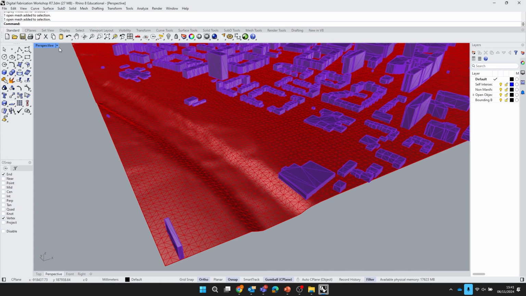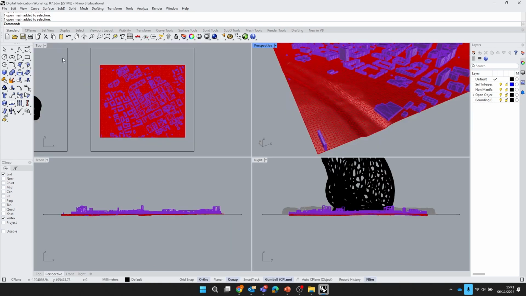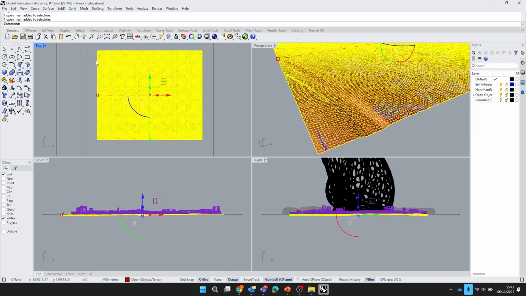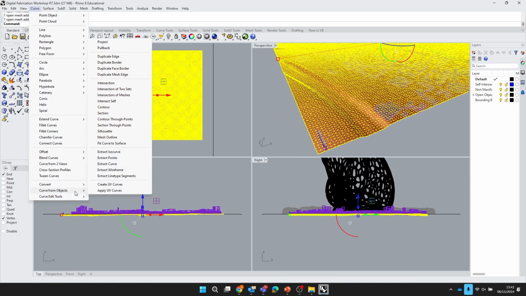So what we can do, I'm actually going to view this in the top view, just up here. I'm going to select my terrain, just the terrain. But what I want to do, I want to make an outline of this mesh. So I'm going to go to curve, curve from objects, mesh outline, or I could just type the command mesh outline.